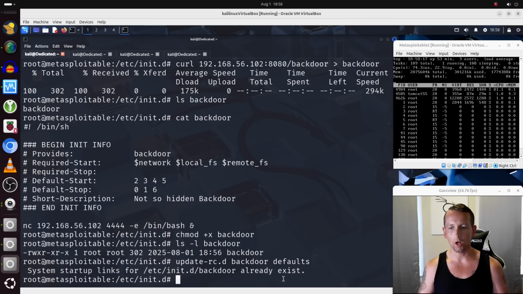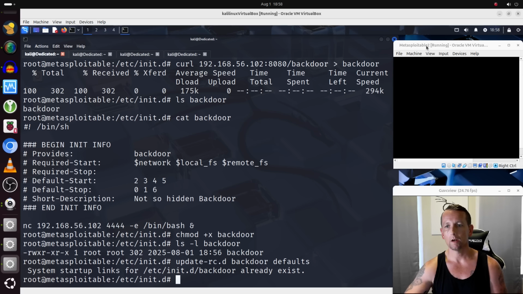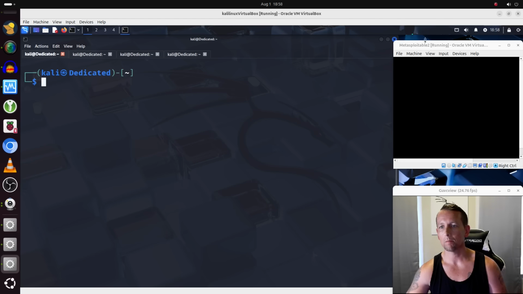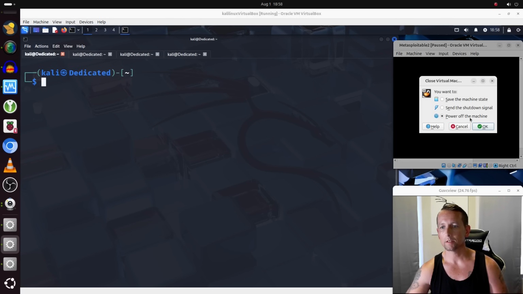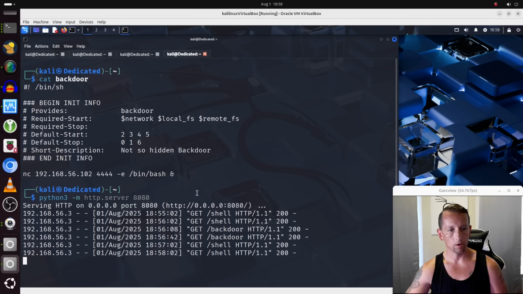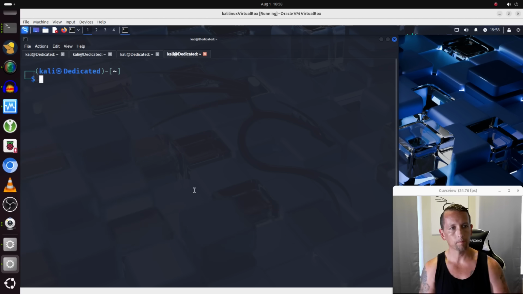Now we're going to shut down the Metasploitable2 box and restart it, and when it starts back up it should make a reverse shell. We should have a reverse shell on our Kali Linux attacker box. So I'm going to go ahead and exit out of that, come up here, shut this down, and power off the machine. We don't need our Python server running anymore. Alright, so what we're going to do first is start up our netcat listener.